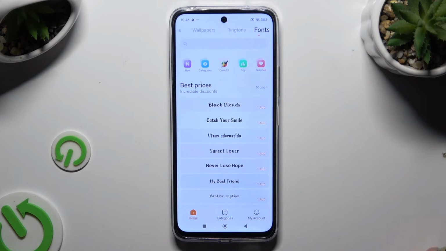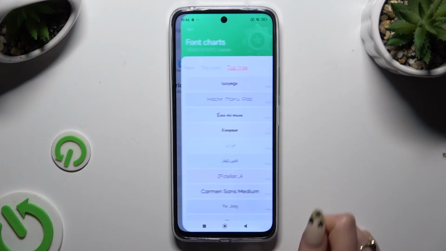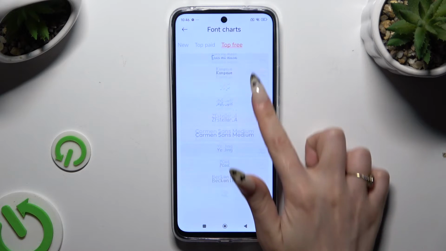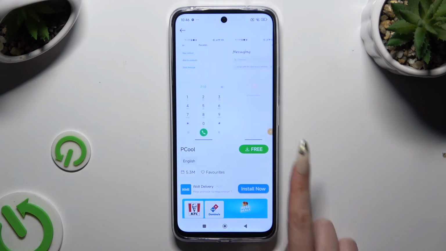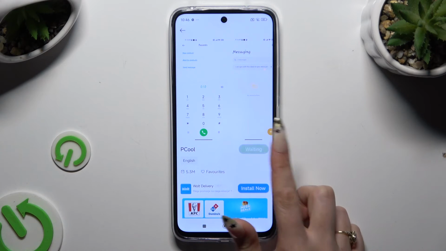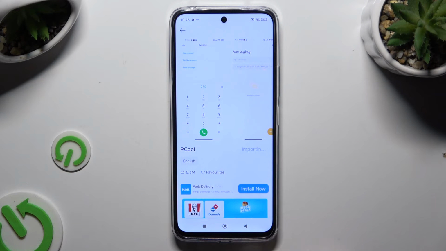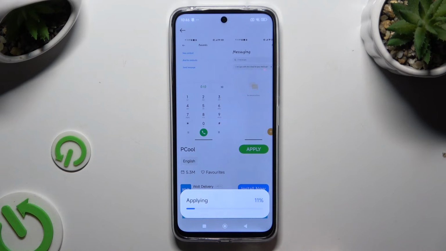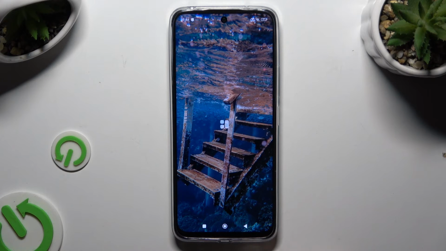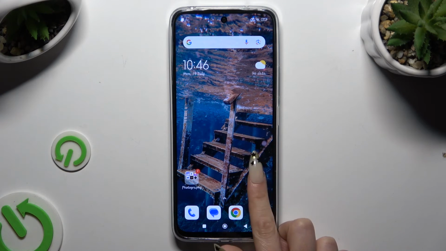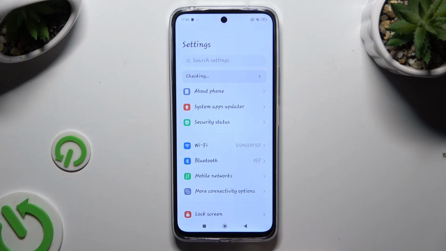Then select a perfect font for you from here by tapping on one of those options or clicking on the search bar and typing in wherever you want to. After finding a perfect font, you need to click on it, select free or buy it, and hit apply. As you can see, after a couple of seconds, style of my font has changed.